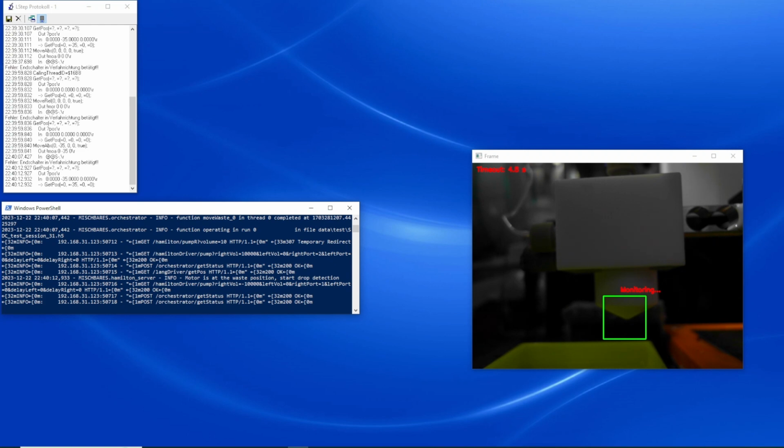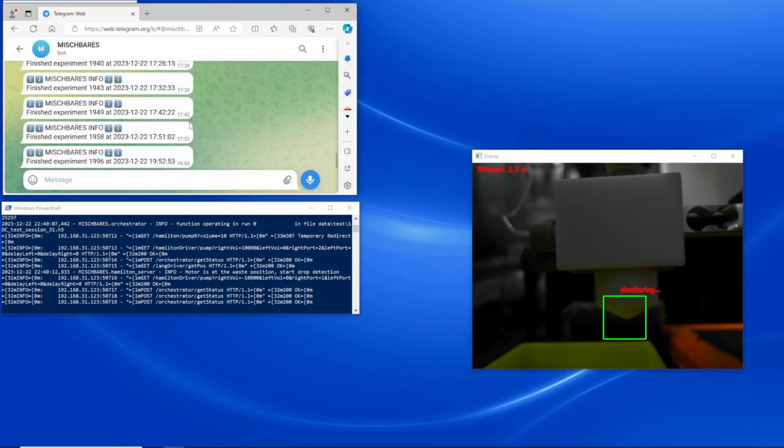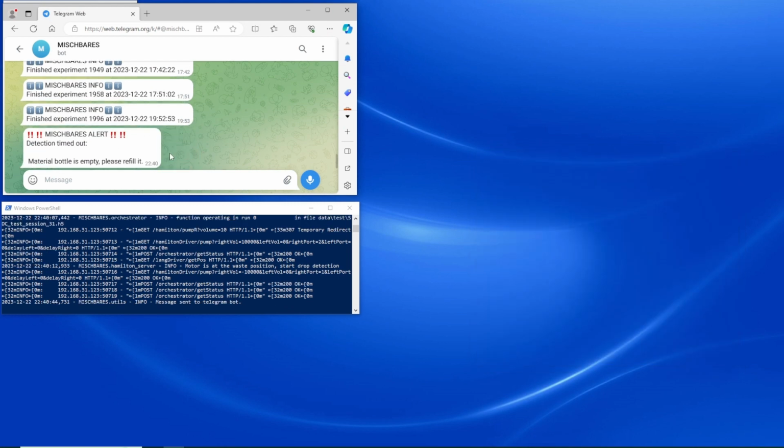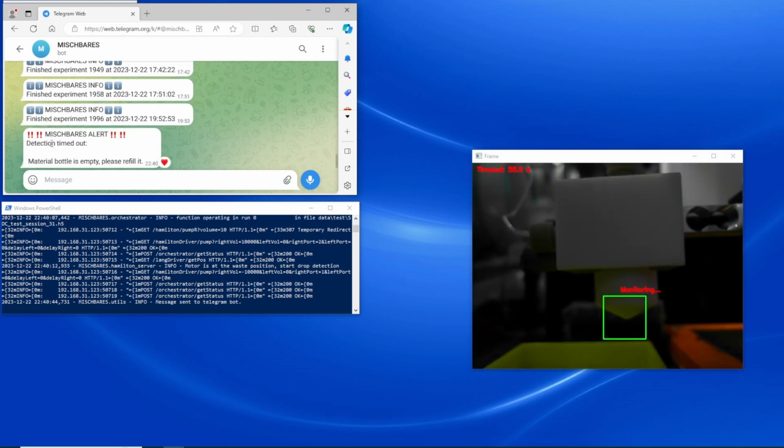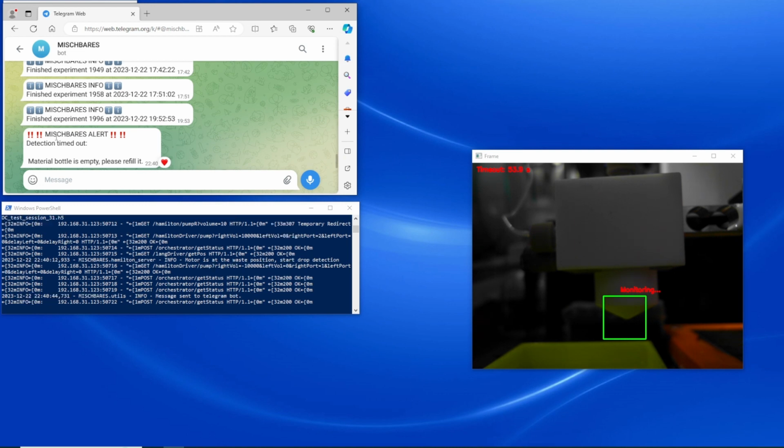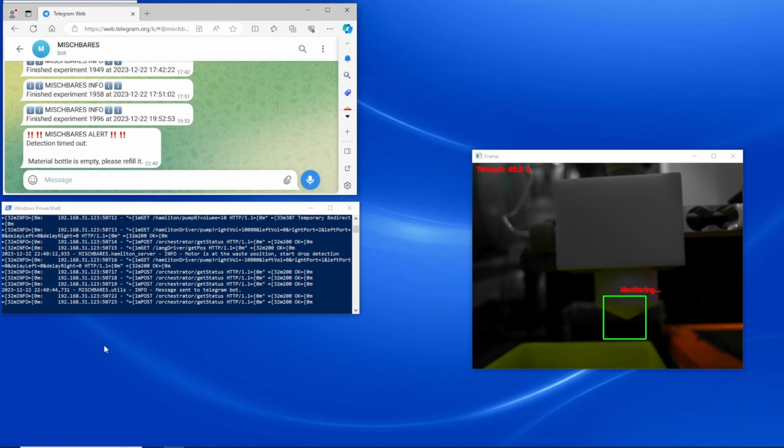As I earlier mentioned, in Auto-MISCHBARES, the communication happens through Telegram chatbots. In this scenario, a message is sent to the user indicating that the bottle is empty and requesting the user to refill it if no spare material is available. For this demonstration, we have set a waiting period of 1 minute, although typically it is set to 2 hours. The experiment remains on pause until someone refills the bottle.